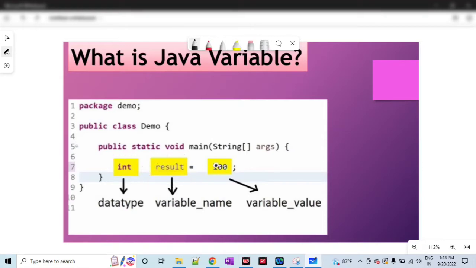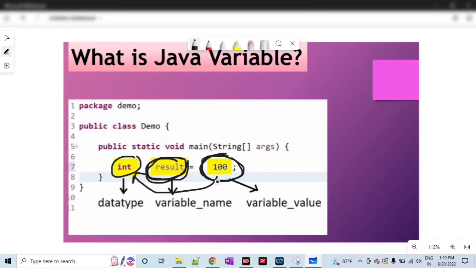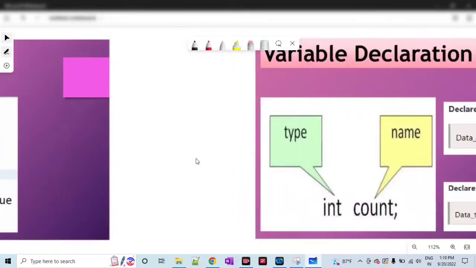The equal to operator in Java is the assignment operator, and this is the value which you are going to store in this variable. The assignment operator means the right hand side value will be stored in the left hand side variable. And this value should be compatible with this data type, because you are mentioning that the result variable will hold the integer data type. So the value on the right hand side of the assignment operator should be compatible with this data type. Let's move forward.